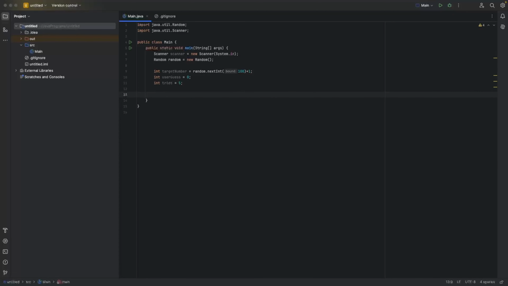Alright, now we need to create the bulk of the code, which is a loop that continues over and over until the user gets the correct number or they're out of tries. So we'll go ahead and comment, I'm just going to say game loop, and we're going to describe what this loop does. So what I want this loop to do is continue until the user guesses the correct number or has run out.